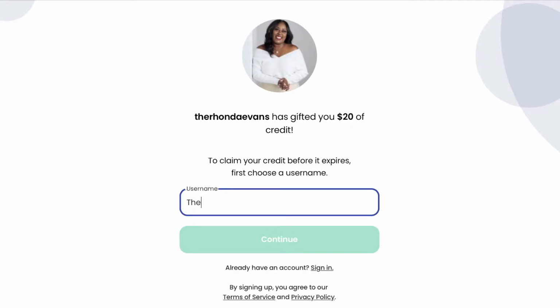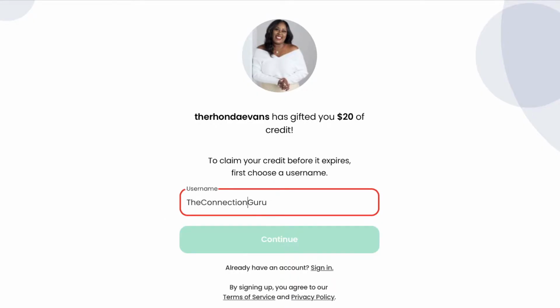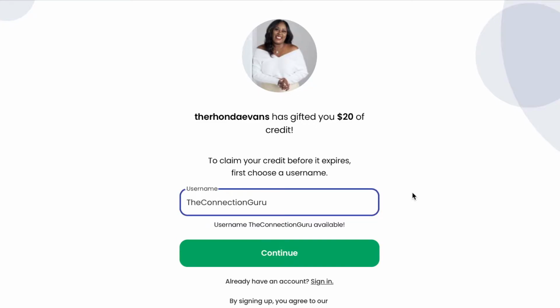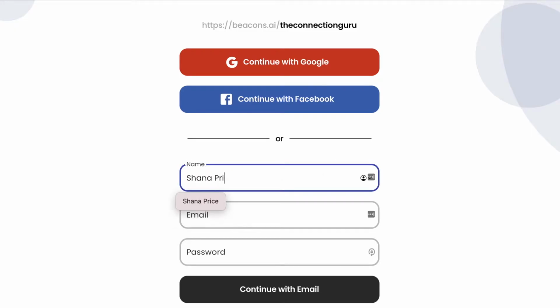I don't know if you have to put spaces in here or not. Let's see. Oh, yeah, you can't have spaces. So I just wanted to double check. So I'm going to put that in. It's going to let me know if that is available, and it is. So that part is dope. Hit continue, and I am going to put her information in. And let's see, her email.